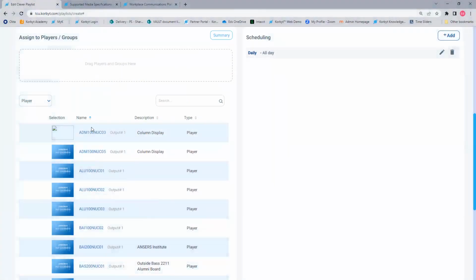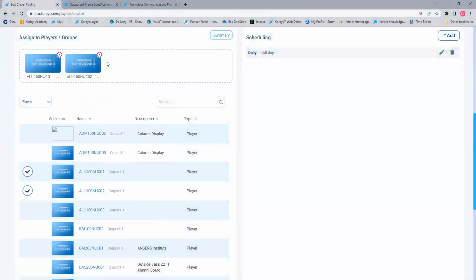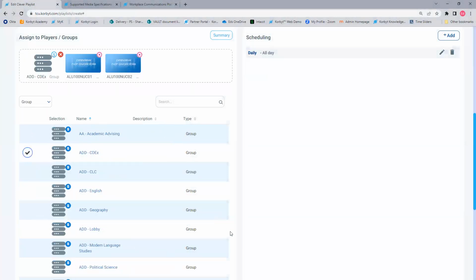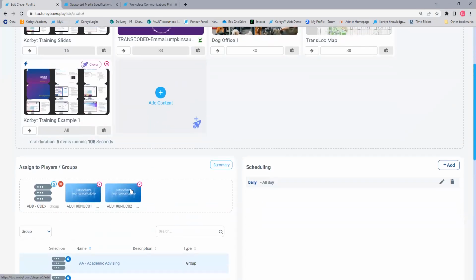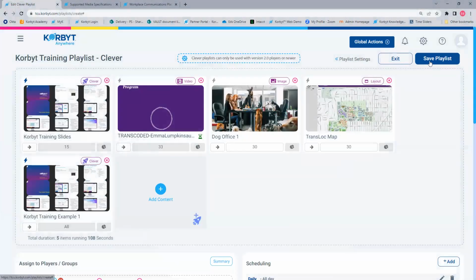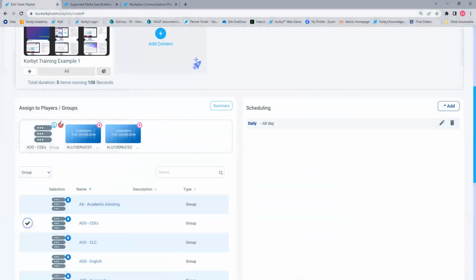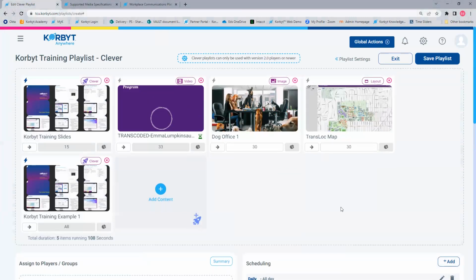To add players to a playlist, you can just click next to the name, or you can click and drag to move the player or the group. So if I open this playlist up, I would know that this collection of items is being sent to that player group, those 2 players. I am not going to hit save on this. I'm going to remove those players first because I do not want to actually send this out to your screens. This is me just showing you an example.